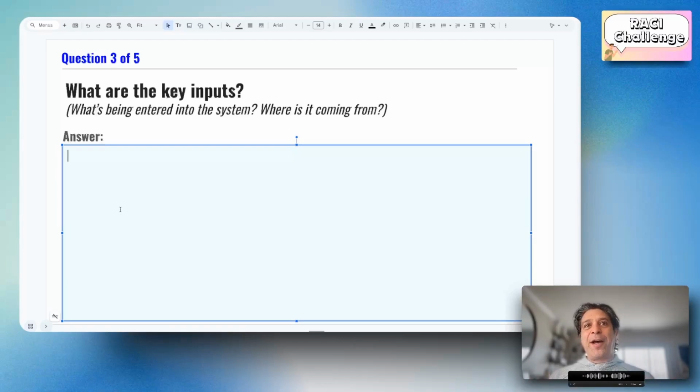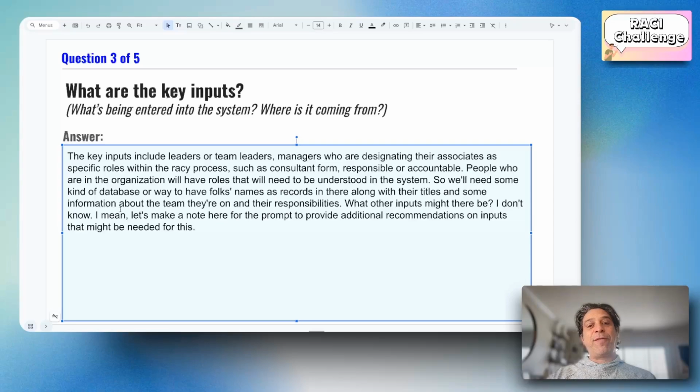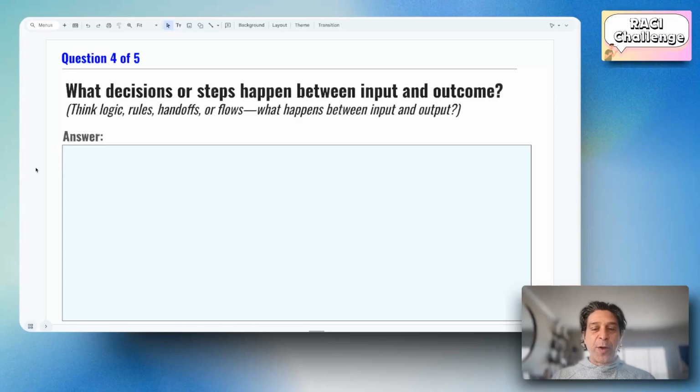Let's make a note here for the prompt to provide additional recommendations on inputs that might be needed for this. I left a little note for myself and for the prompt to leave this a little bit open-ended. Let's see if the prompt picks up on this and provides those recommendations. This is a two-way dialogue you can have with the AI to really flesh out some of the specifics and details and surface things you may not have thought of. All right, let's move forward to question 4.